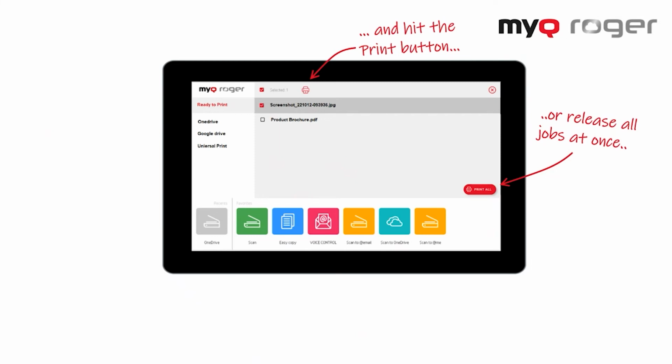When it comes to the jobs that will appear on this list, that's another story, because that could be jobs that you have sent directly using your drivers. That could be jobs from cloud storages. So if you've connected to OneDrive or Google Drive and put some job into the queue, you can have them here in this list. Or it could be a file uploaded from the phone.